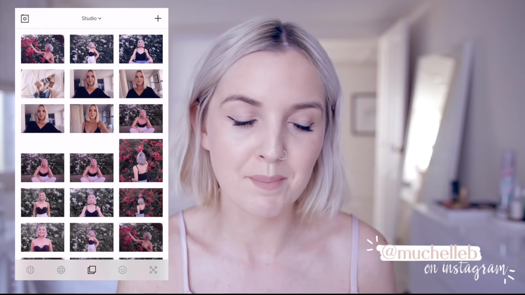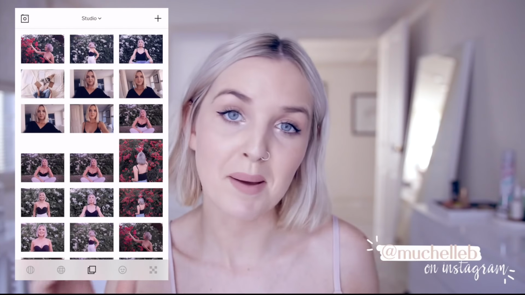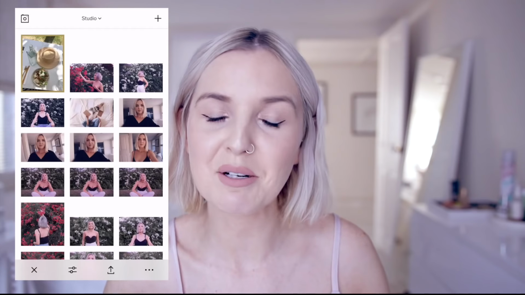than the next app that I use, which is VSCO Cam. So VSCO Cam is where I add my pink, my warmth, my grains, all of that kind of stuff that is on my Instagram feed.